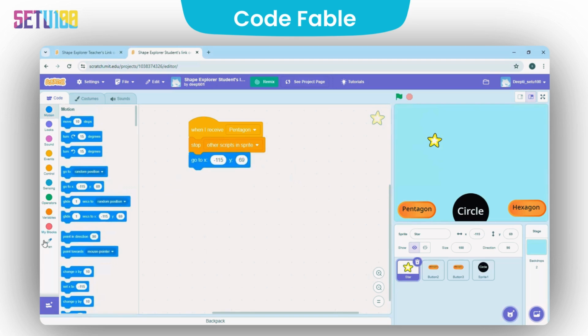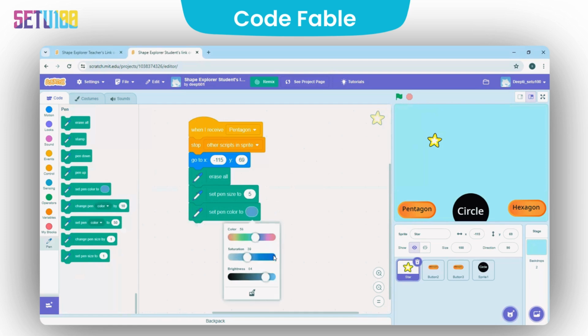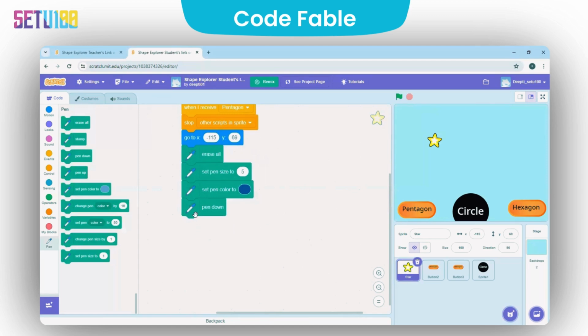Now after that, you have to go to Pen and do erase all, because whatever is there on the backdrop should be erased first. Then you have to set the pen width, and I'm taking 5. Then you have to set the pen color, and I am taking dark blue. Then you have to set pen down like this. So it's going to start writing something.